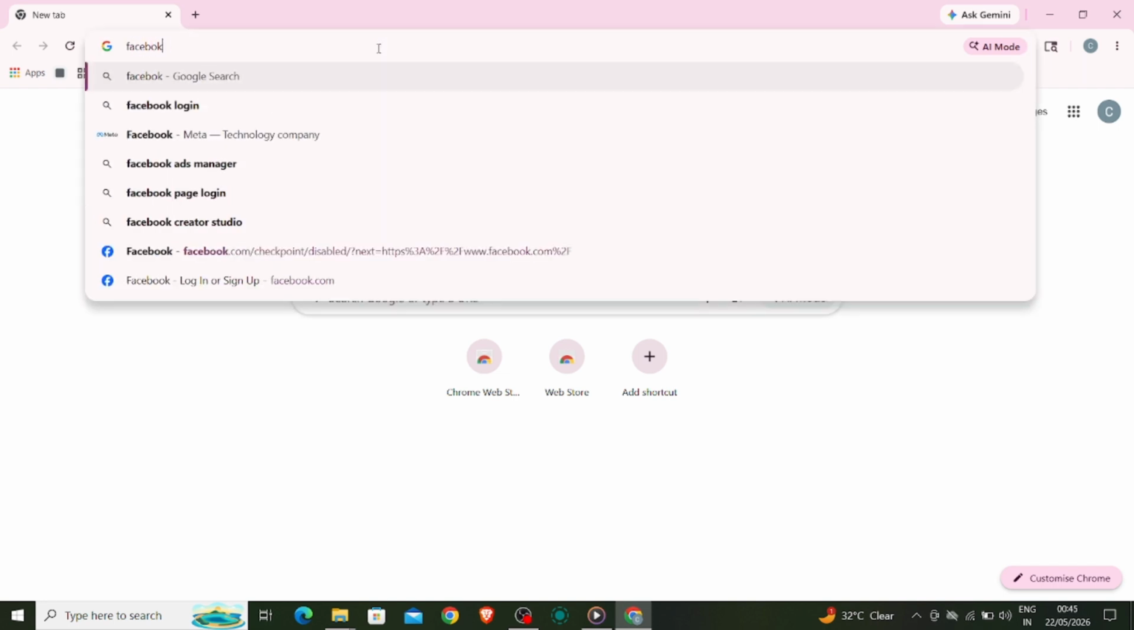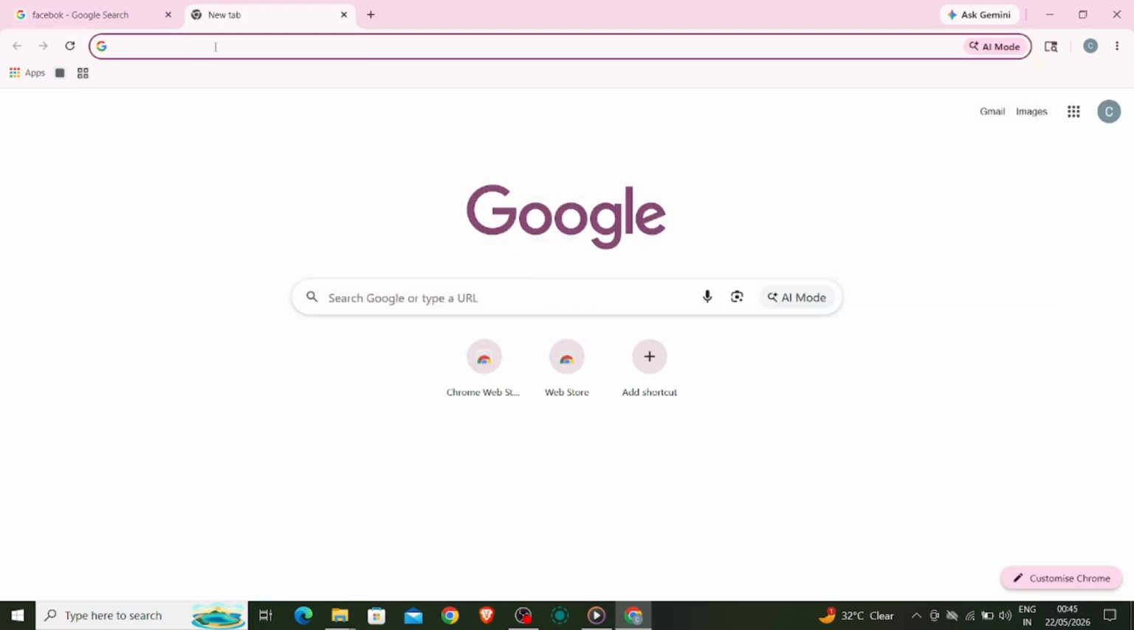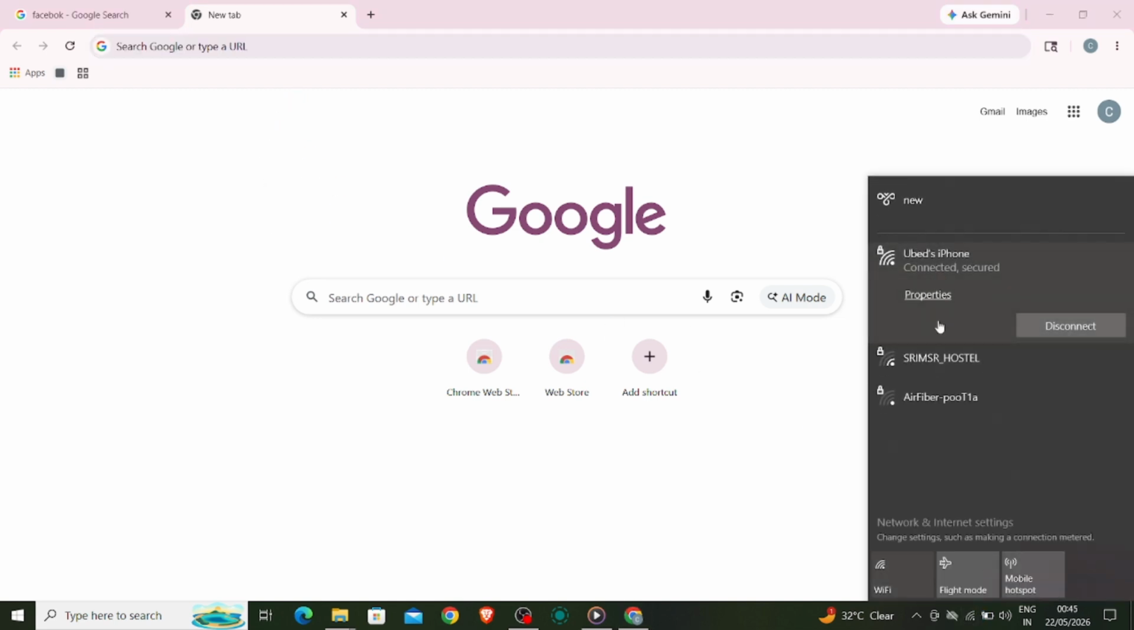If Facebook still does not load, check your internet connection first. Open another website like Google or YouTube and see whether it loads normally. If no websites are working, restart your Wi-Fi router or reconnect your internet connection before continuing.